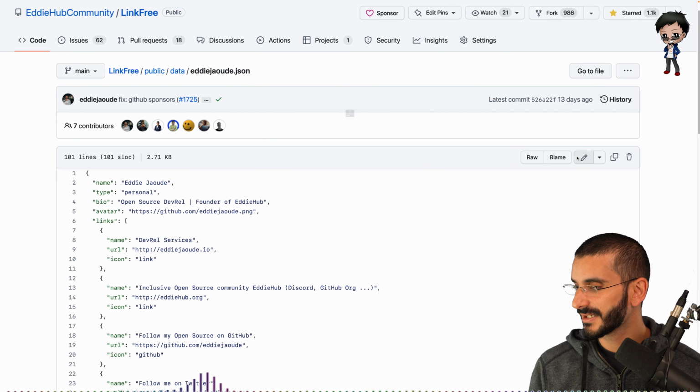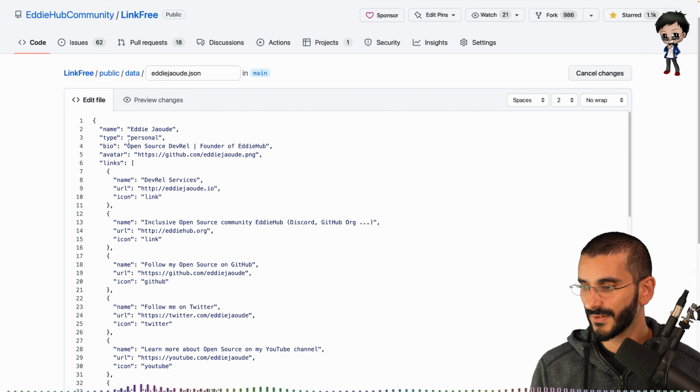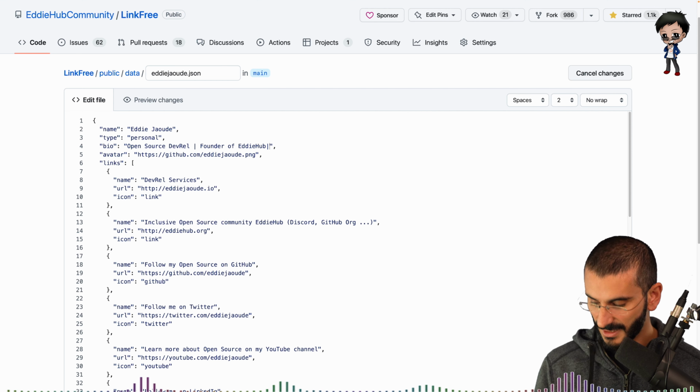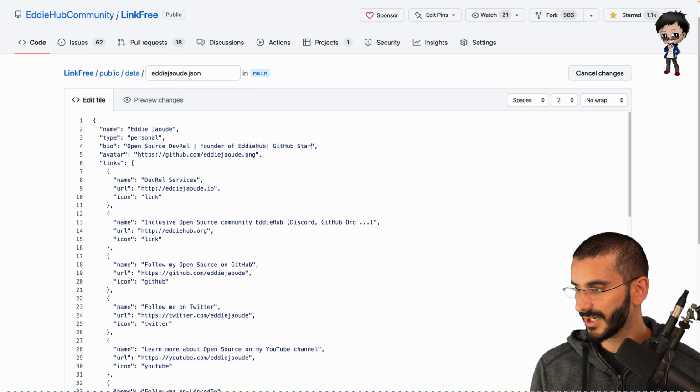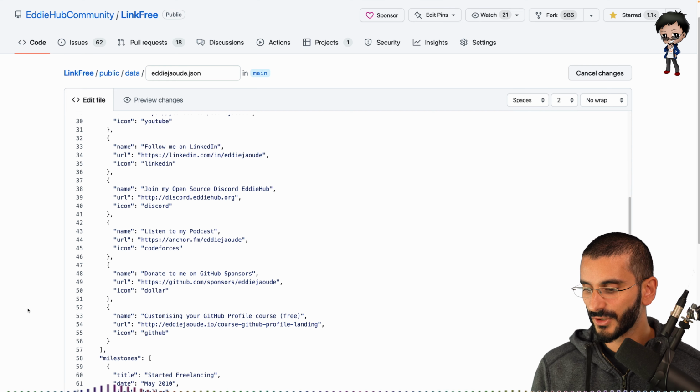I'm going to hit the edit button. And this is mine, so I can make changes to this. So here we go. Bio: open source DevRel, founder of EddieHub. And I'm going to add another one, which is GitHub Star. So I've done that. And then I can scroll to the bottom.